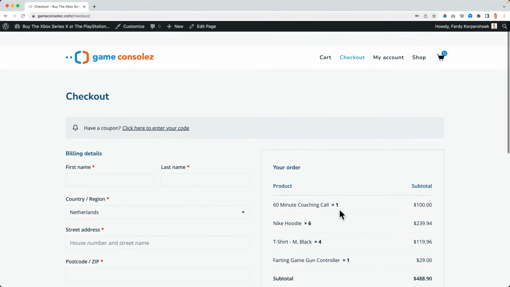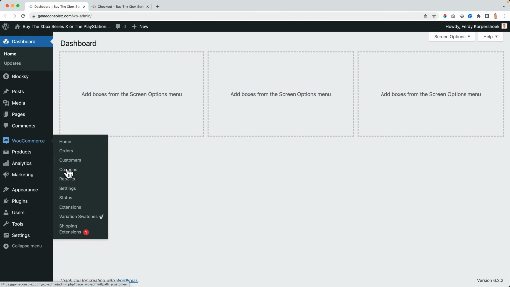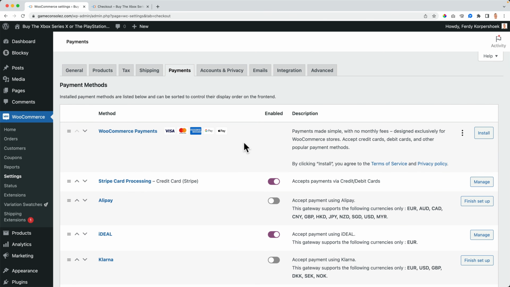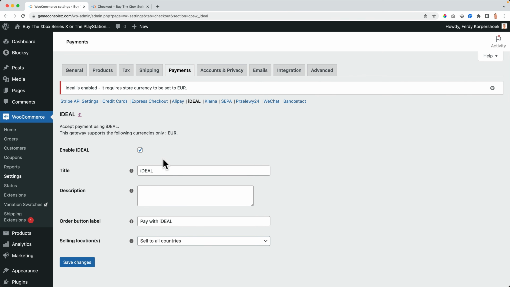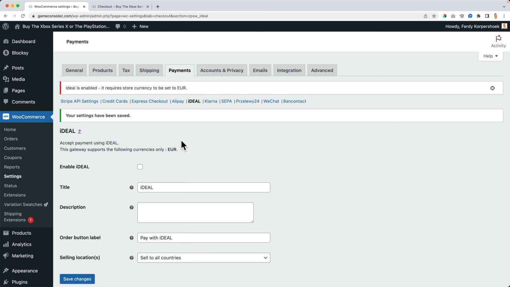I see no iDEAL yet, but I can pay with credit card. So let me go to the back end, to WooCommerce settings, payment. And then over here, iDEAL is turned on. I need to manage it. iDEAL is only for euros, so I can turn it off. It's not working. But if you sell in euros, then it works.